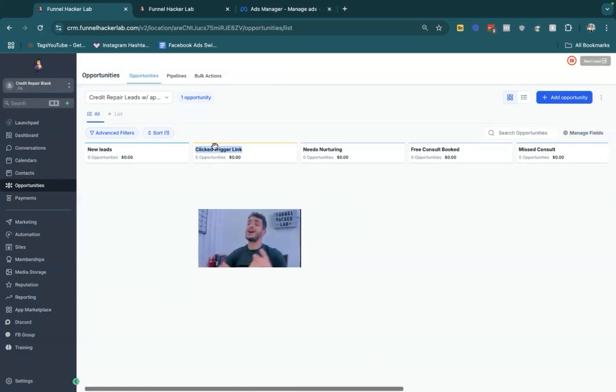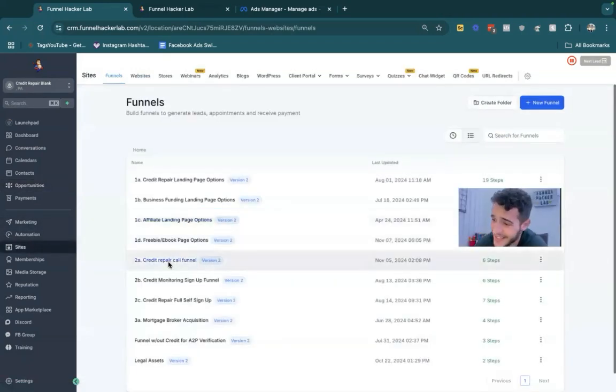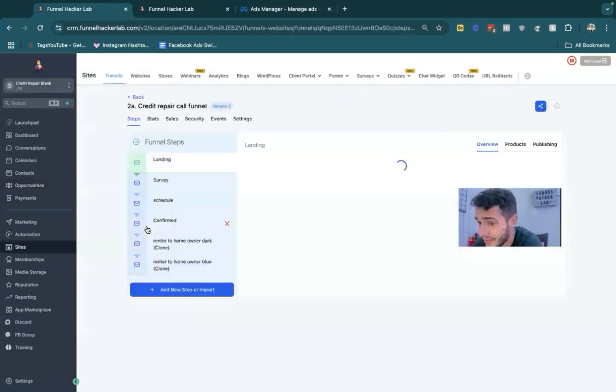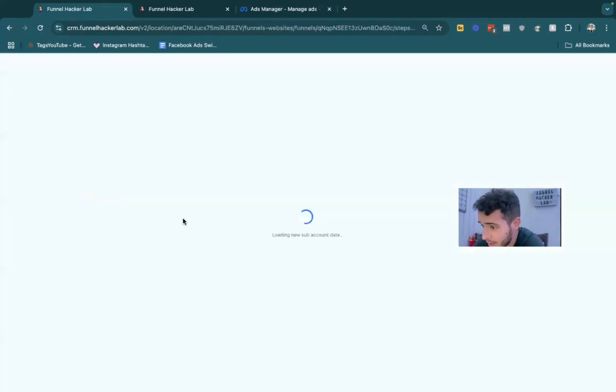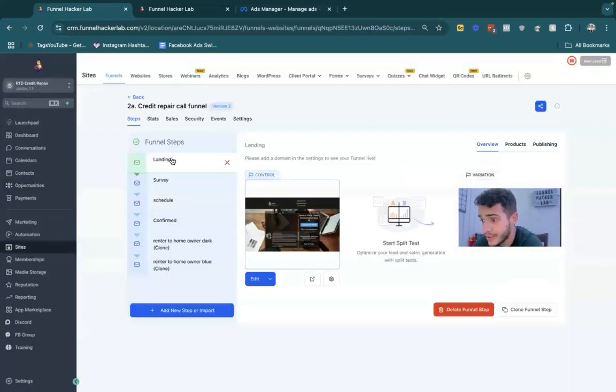But yeah, guys, this is the GoHighLevel necessity. Everything really, besides a funnel. The last necessity might be a simple call funnel over here: a landing page, survey, schedule page, and then thank you page. That's probably the simplest funnel that you can build out.